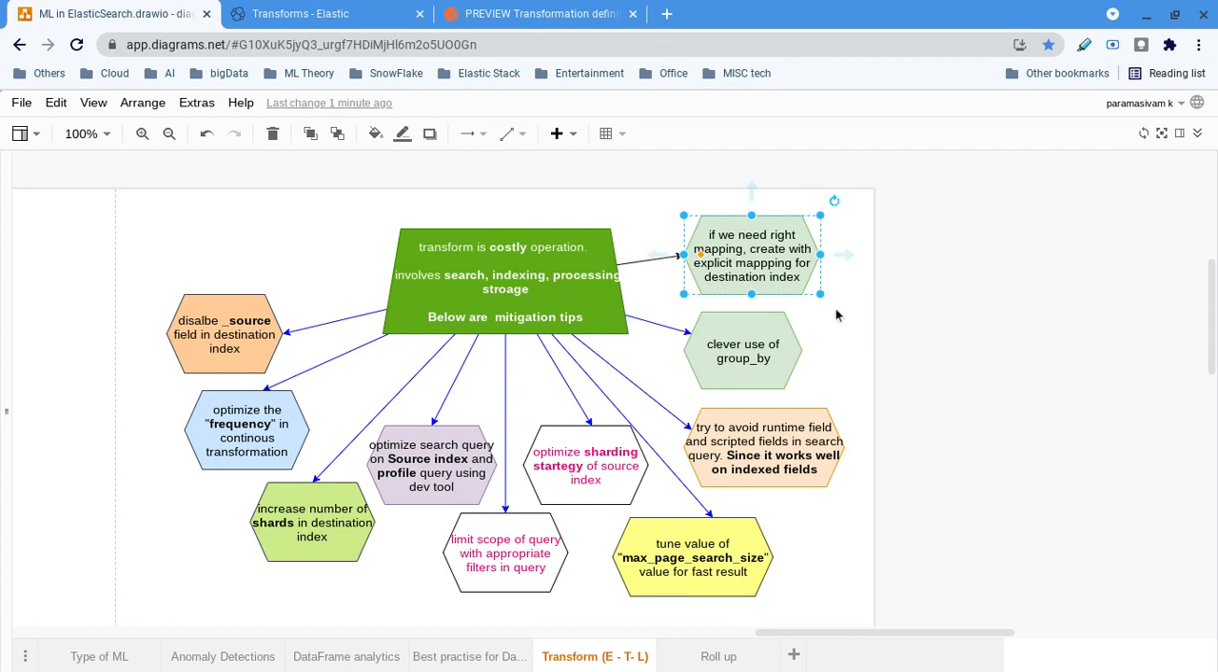So these are the ideas, or tips, we have to keep in mind while writing transformation jobs, for effective execution of transformation.